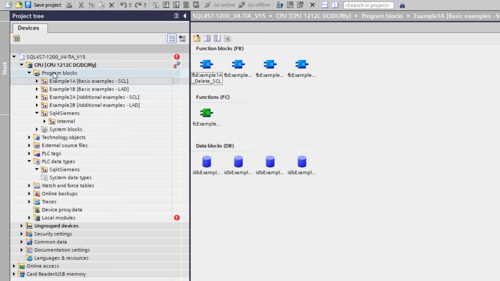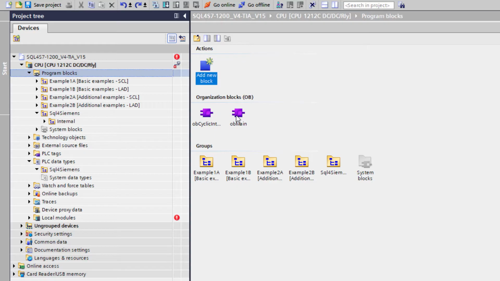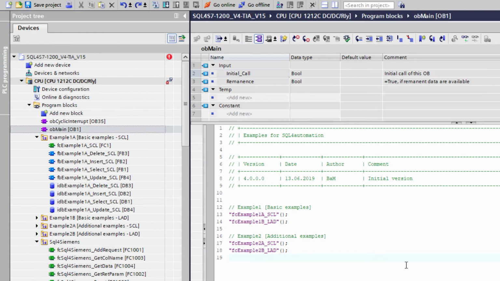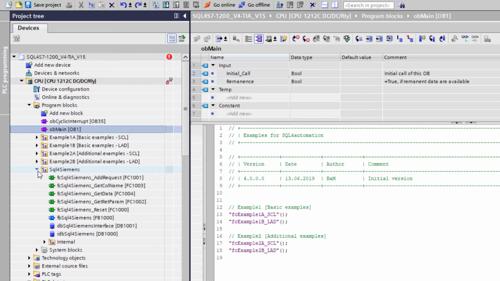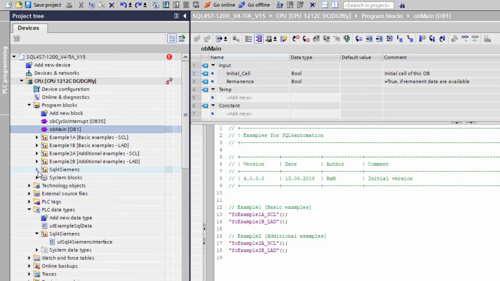So let's take a look at them. If we open our main block, we will find, well, not much. As you can see, it's just calling these four functions. Now each of these functions corresponds to one example we've prepared, and we do have two examples, each written in SQL and ladder, so in total, four functions. And they are being called one after the other.